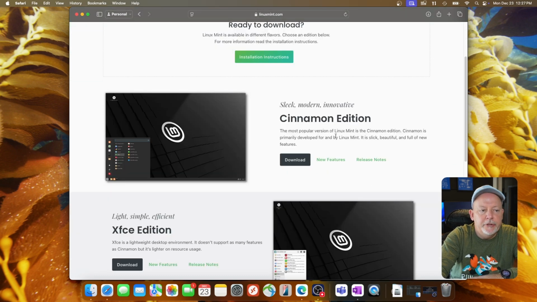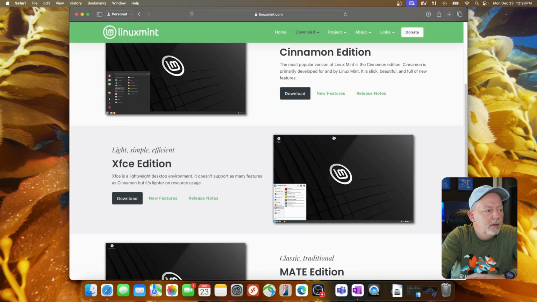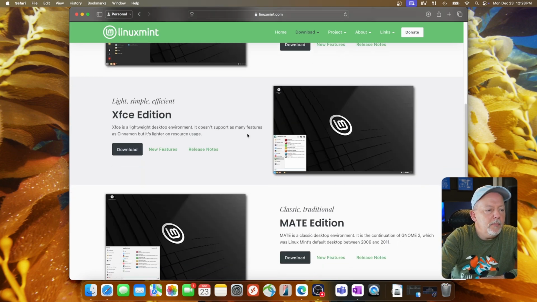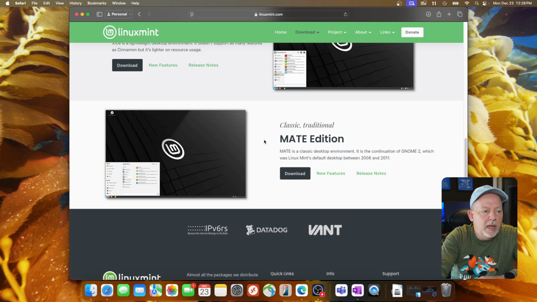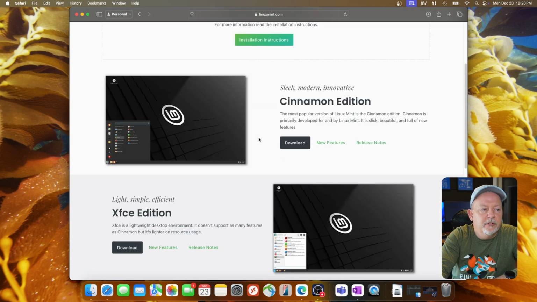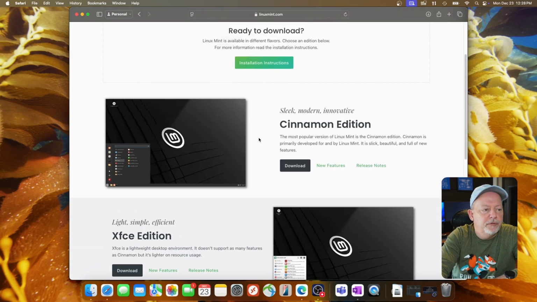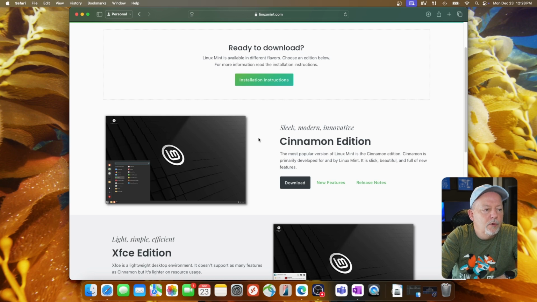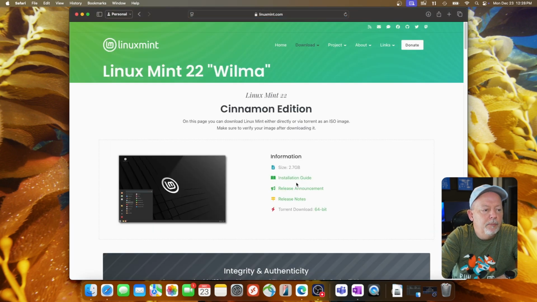You have the Cinnamon edition, which is for normal computers and laptops. They have the most features with this edition. You have the XFCE edition, which is very lightweight, would be for like a Raspberry Pi, an older computer, a small laptop. And then you have the Mate edition. It's a very old desktop, but it still works very well. We're going to go to the Cinnamon edition and we're going to hit download.